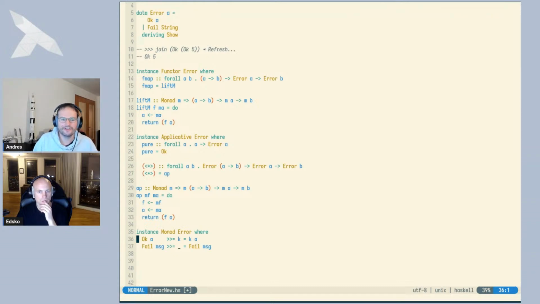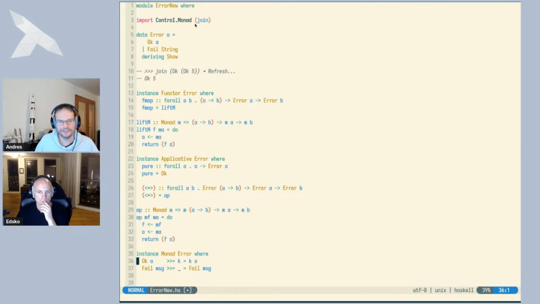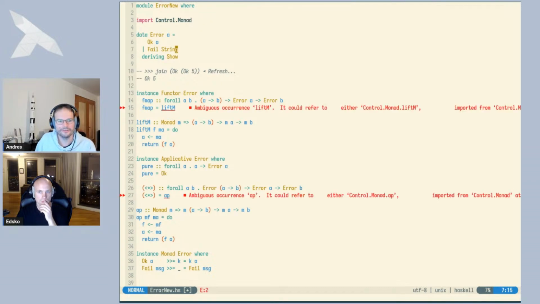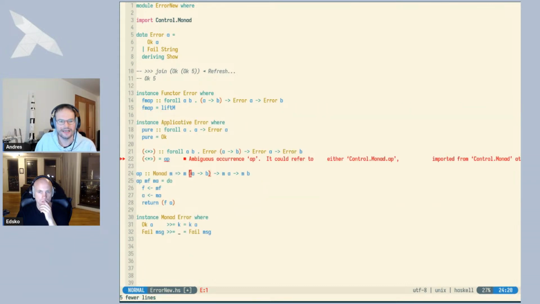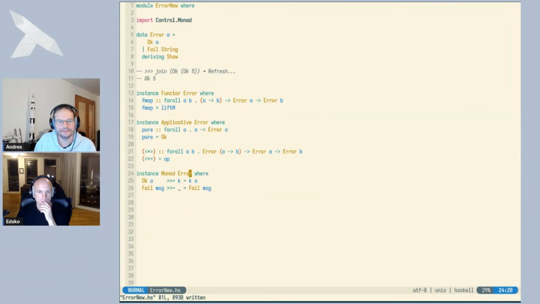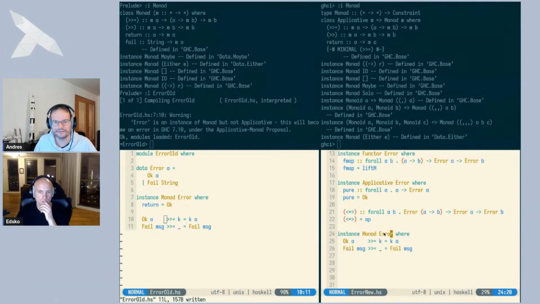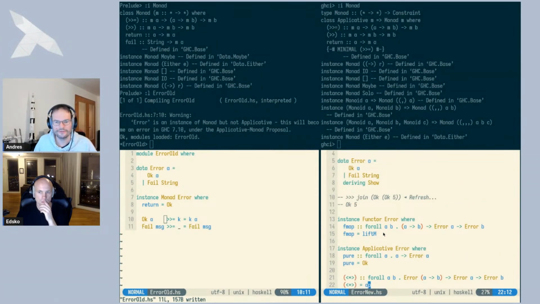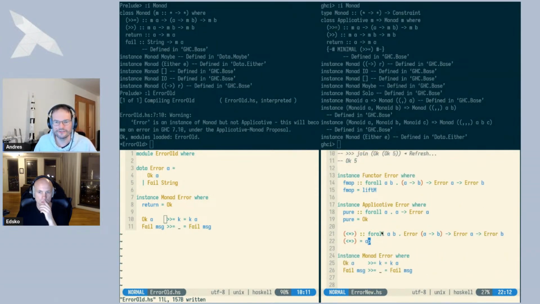And then the other thing, to be fair, is that lift m and app, you don't have to define yourself. They're already in Control.Monad. So if I simply import all of that module, I can remove lift m and app from here, and then I'm ending up with this. But this remains, right? And if you contrast the two versions, there's quite a bit of additional boilerplate in this new world than in the old one, right?